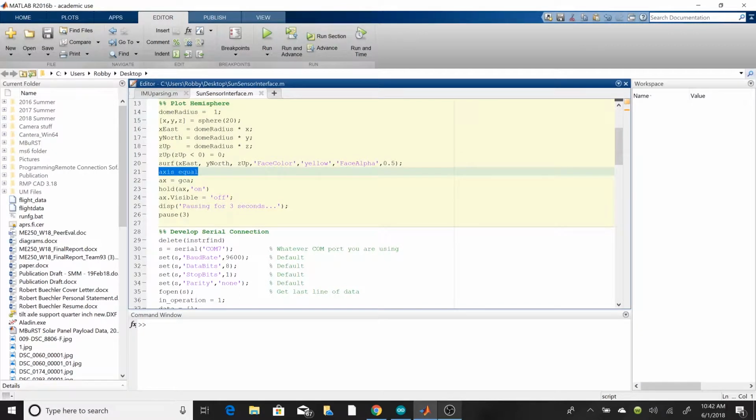Next up, you'll see later on in the code that we're going to be plotting things on top of each other, but we want to lock down our hemisphere because that's not going to change. So we're going to get the current axis that we just plotted on with our surf command. We're going to hold on to it, and we're also going to turn the axis off. And you'll see why a little bit later in the code.